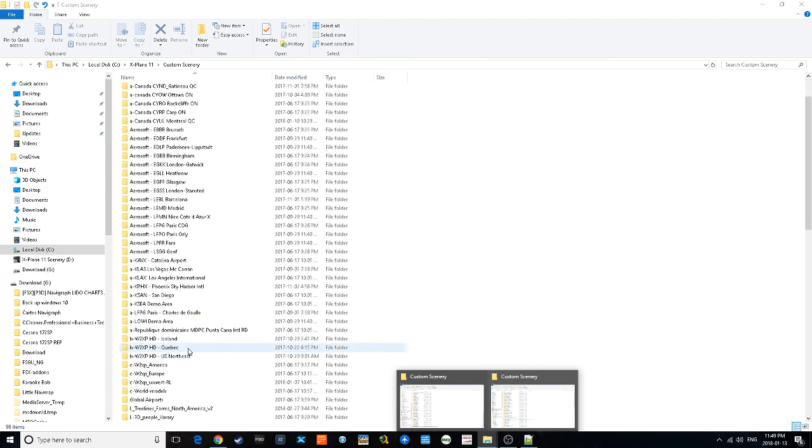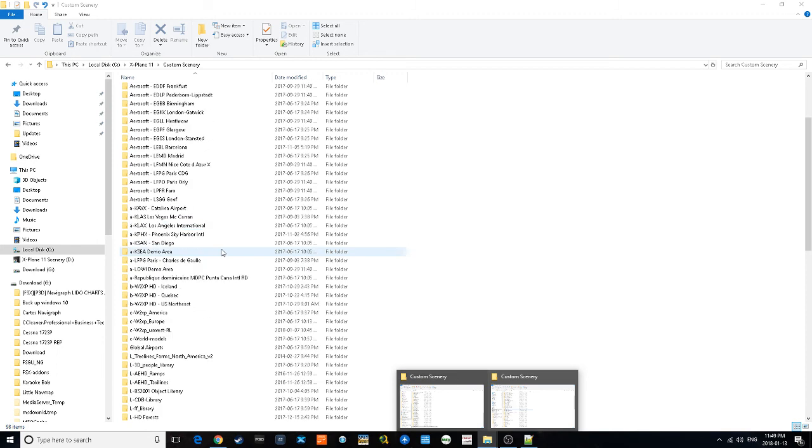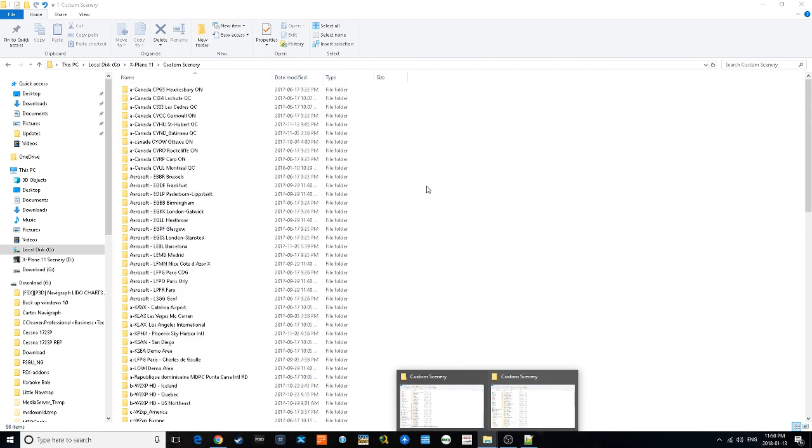Let me see global. Where is global? Where is global airport? Right, it's here. And also you have the default demo area, Seattle Airport, and like I said before, LOWI for Innsbruck. After that, all the other stuff I have here, I downloaded by myself and installed by myself.